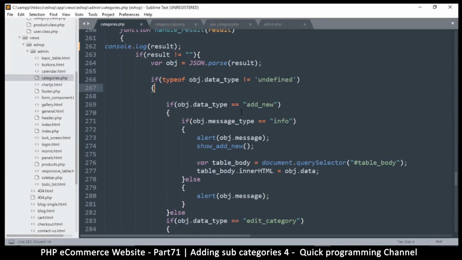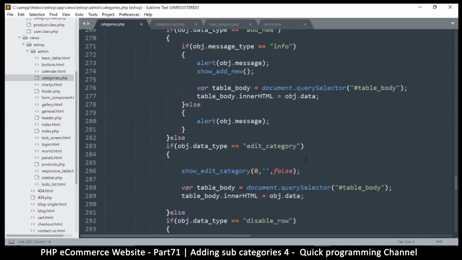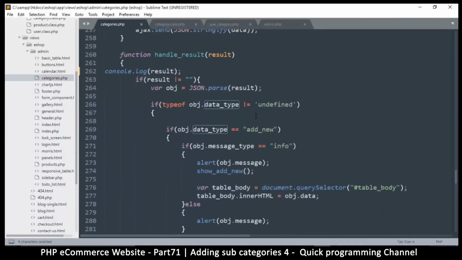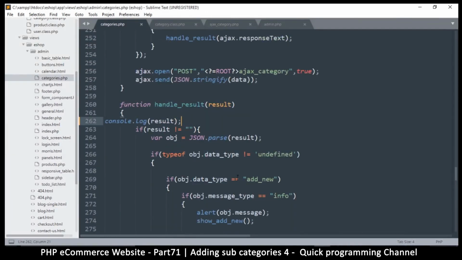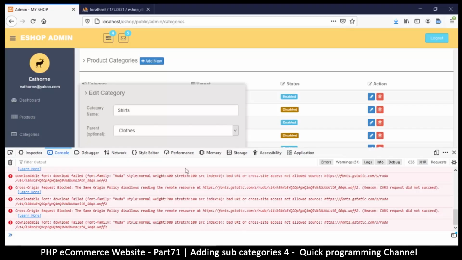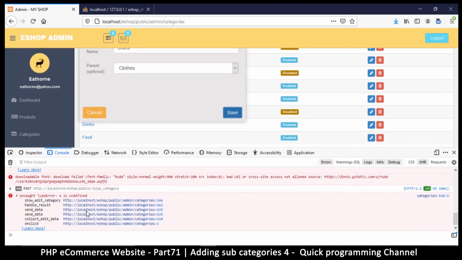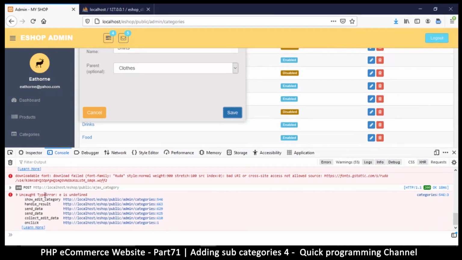Wait a minute, add new, edit category. Show edit category. Okay, so it's supposed to return some data at least, but it's not returning anything. So that's why nothing is happening here, which is bizarre. So if I click save, okay, so type error E is undefined.